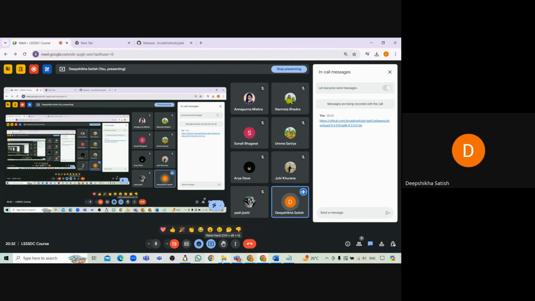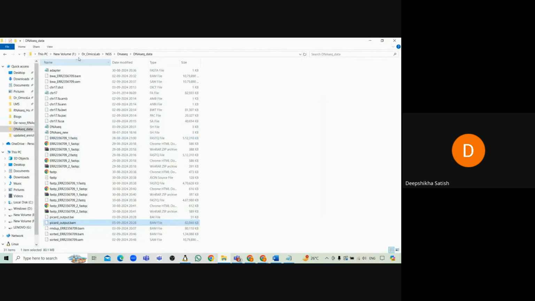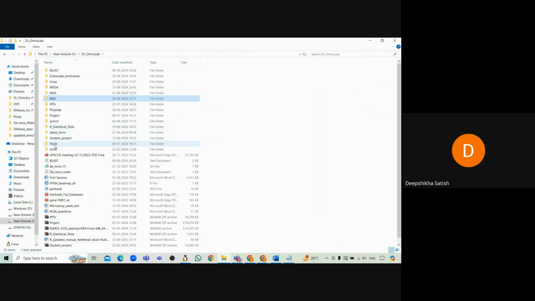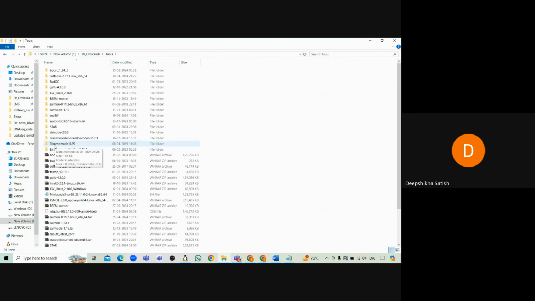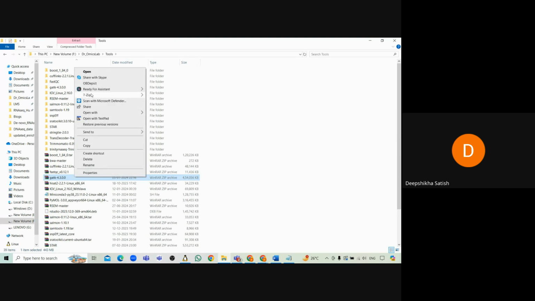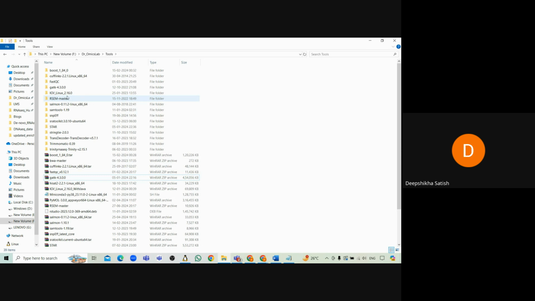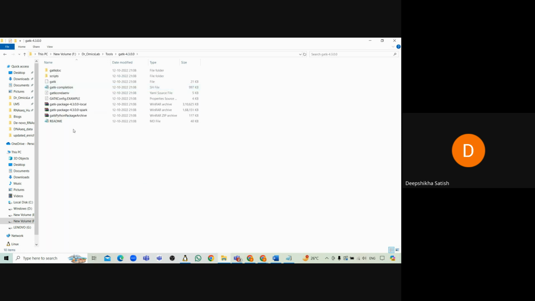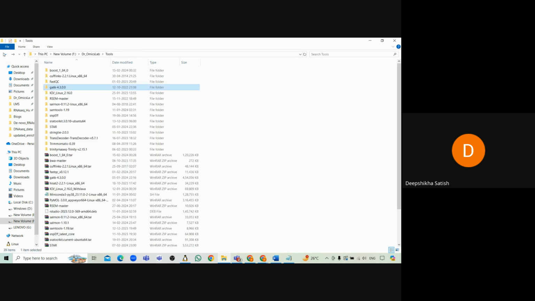Actually it is going to download one zip file. I will show you like this. Yeah, it is going to download this kind of zip file. You just need to right click and say extract here. So it is going to extract this GATK folder. Yeah, please download and tell me when it's done. Yes, ma'am.